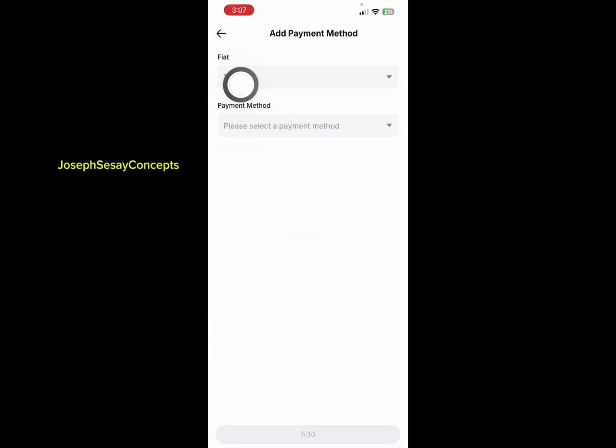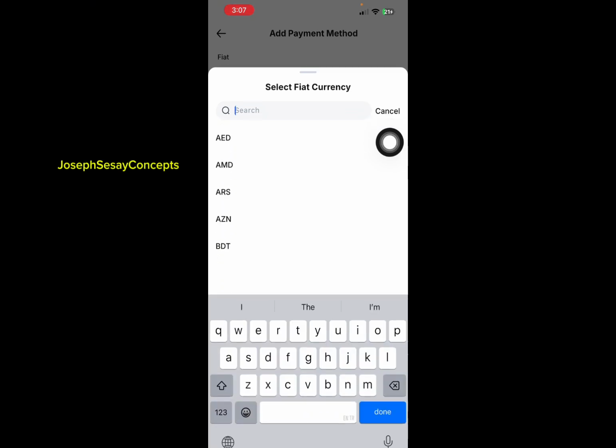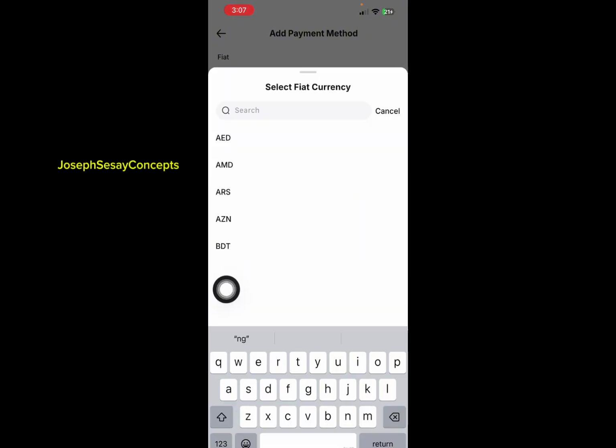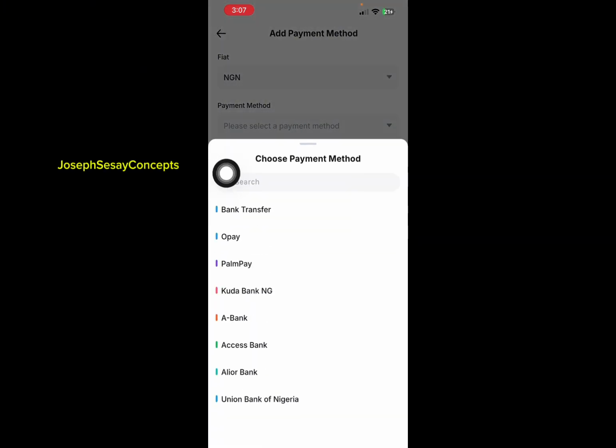So now you are seeing fiat. Which currency do you want to use here? If you tap here, you're going to see multiple currencies that are available. Let's say you want to use the NG and the Naira. You see, this is the Naira. You can just easily select the Naira and you select the payment method.